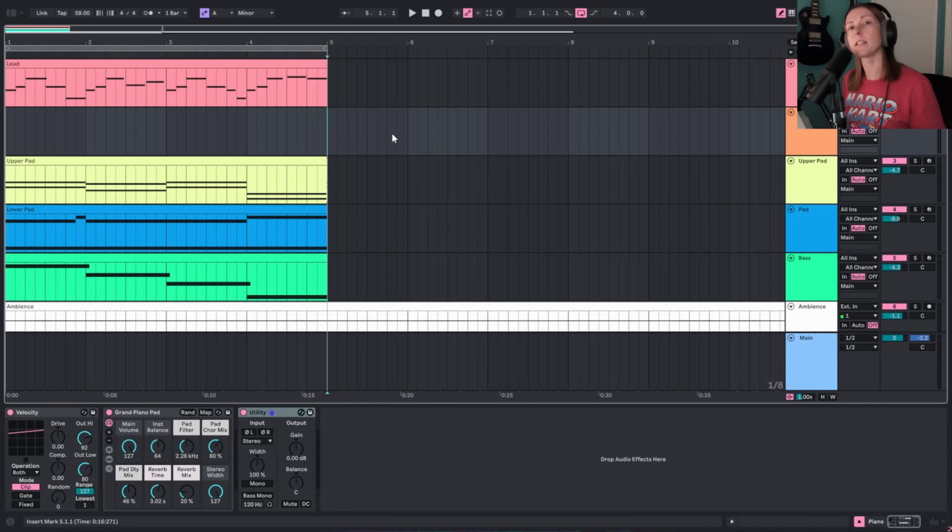Next, I want to create a really simple counter melody to play off of the main lead. And I found this grand piano pad. I think it comes with Ableton. I'm not sure if it's Suite or a lower version. But if you just type in grand piano pad, this should come up. So what I want to do is just play in a really simple melody.